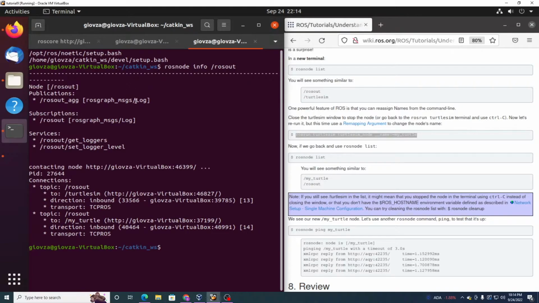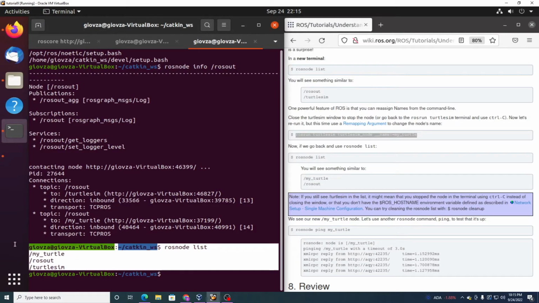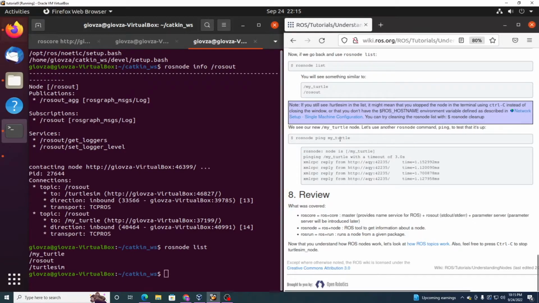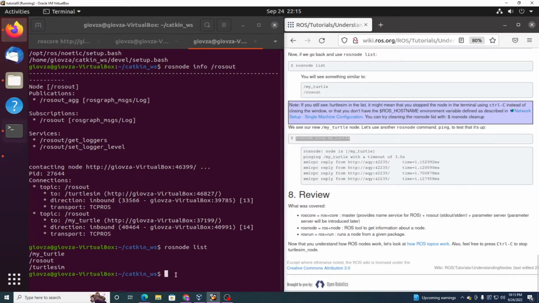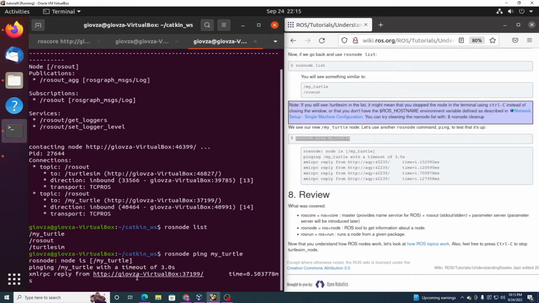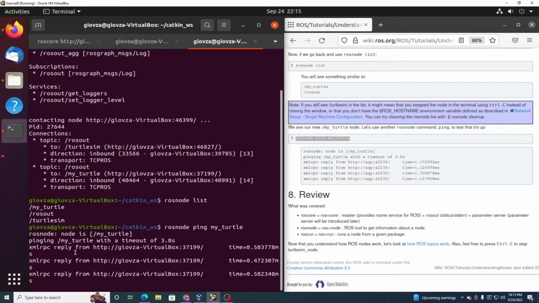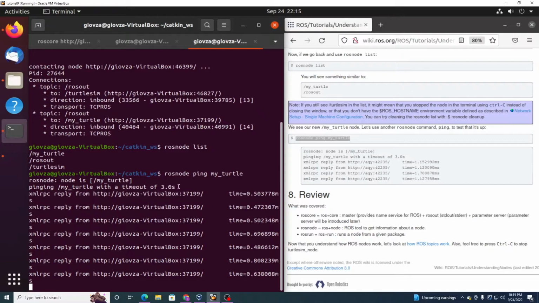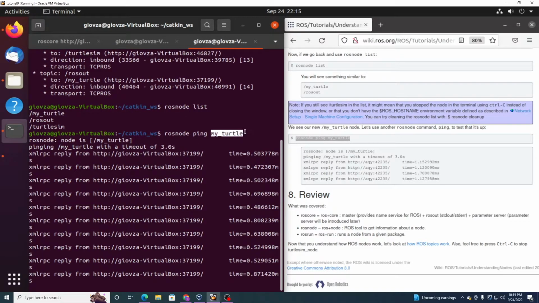So now rosnode info out. Ah, shoot, my bad. I need rosnode list, right? Yeah. rosnode list. It's still saying 3. Okay, that's strange. Well, we'll ignore the ghost node, and hopefully it doesn't interfere with anything. But you can see now we're pinging it. So now we are sending a message to my turtle, so that node.